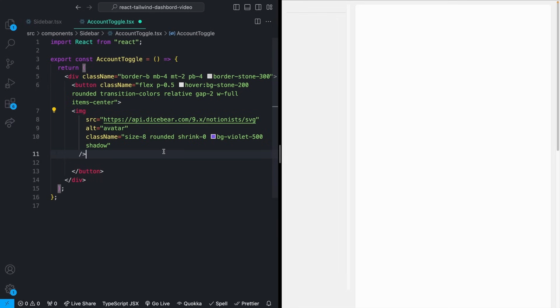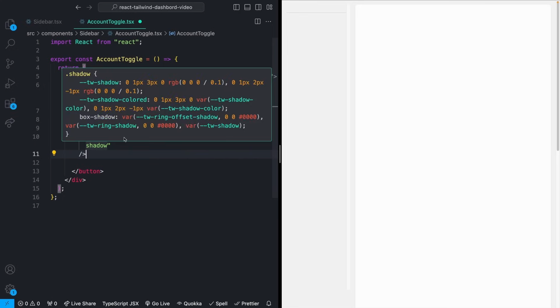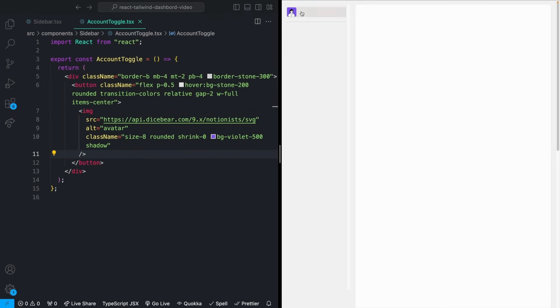Mine is going to look like this, and I am just getting a free avatar from dicebear.com. If you check out dicebear.com, they have a bunch of just placeholders. You can use the same ones that I'm using, but for mine, just setting a size of 8, which is 32 pixels squared, rounded borders, shrink of 0 so that the flex doesn't actually shrink this down, a background of violet 500, which is going to be our brand color for this project, as well as just a little bit of shadow. We should now see that pop up here at the top, and whenever I start hovering over my button here, we should see that very, very slight animation.